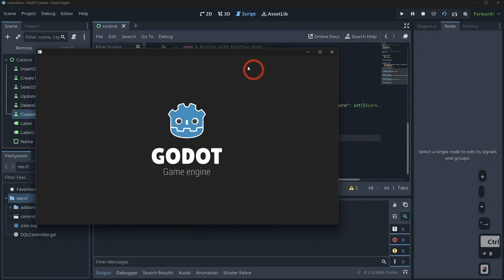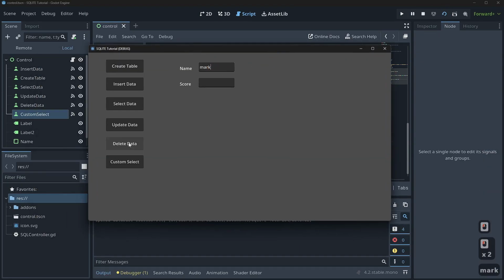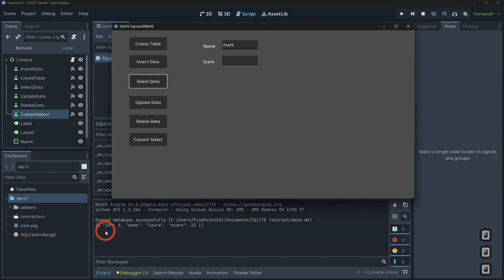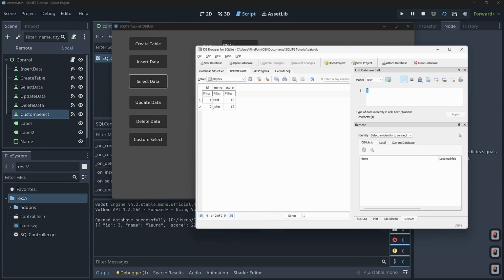We'll refresh. We'll come up here. We'll type Mark. And we'll click delete data. And now if we select the data, you'll notice that Mark has been removed from the database. And if you look, if I refresh this, you'll see that only Test and Laura exist now. Mark has been removed from the database, he no longer exists. And that's basically how that works.